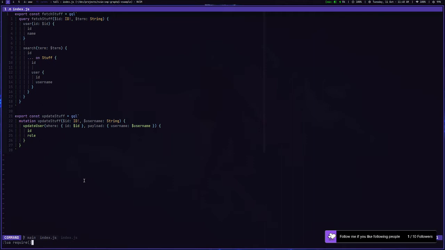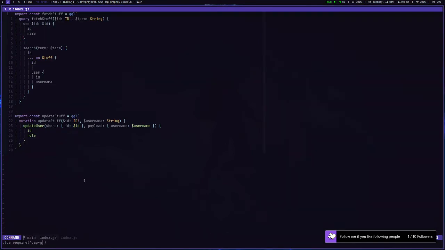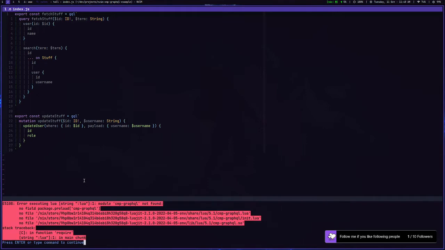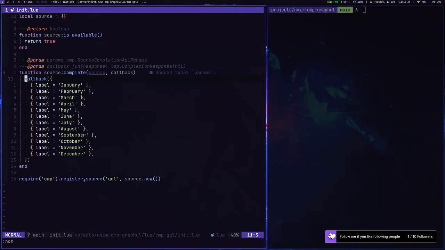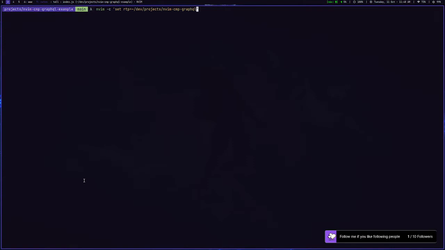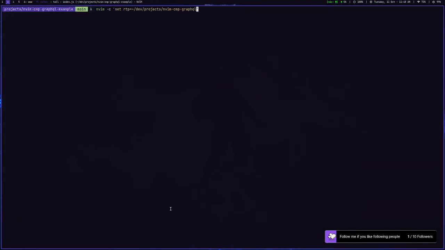I'm having a stroke. So what was our plugin called again? CMP GraphQL. Okay, I may have specified the path here wrong. What is it? Projects, nvim-cmp GraphQL. Yeah, what the hell? cd dev projects nvim-cmp GraphQL.